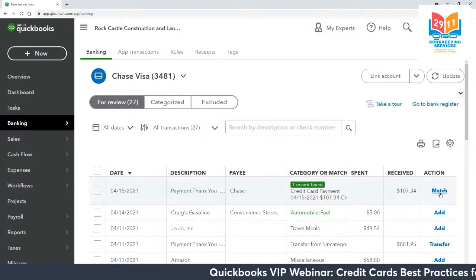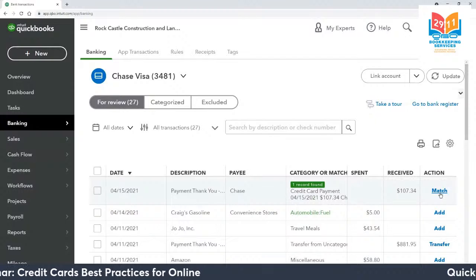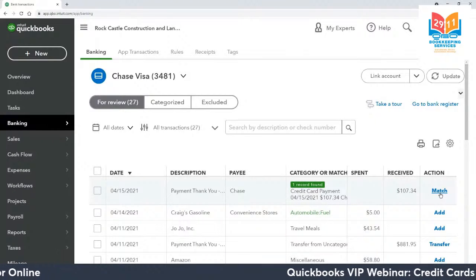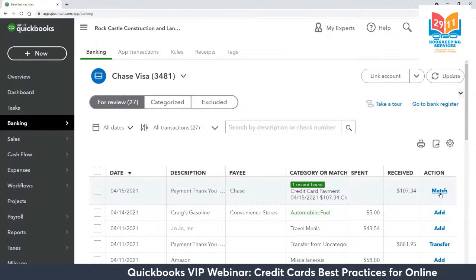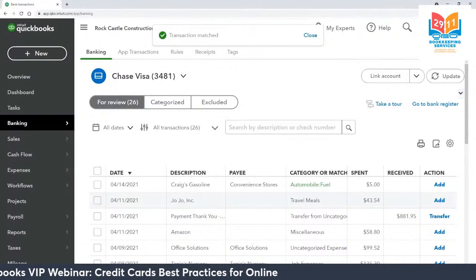It says match now. Because now QuickBooks sees that thing that we recorded manually, or the thing that we downloaded from the other account, and it's matching this transaction against the other side. So it will not count it twice. Basically, it's like a handshake. It's confirming that this has really happened. Whenever I click match, now we know it doesn't get entered twice.